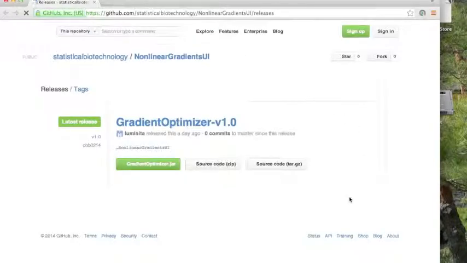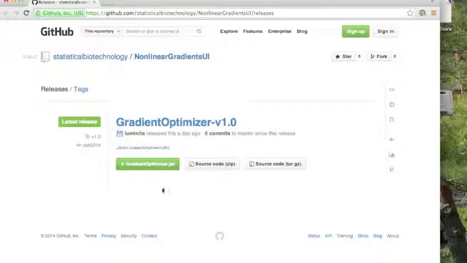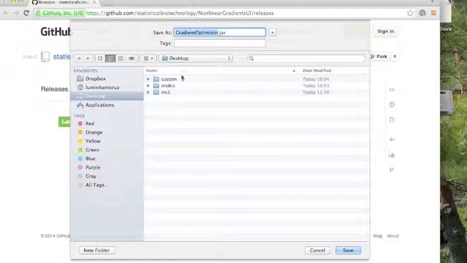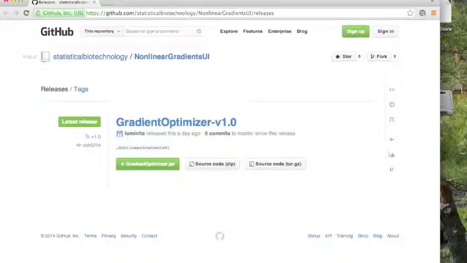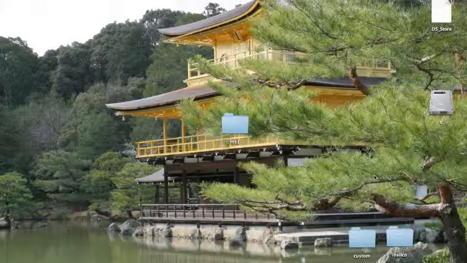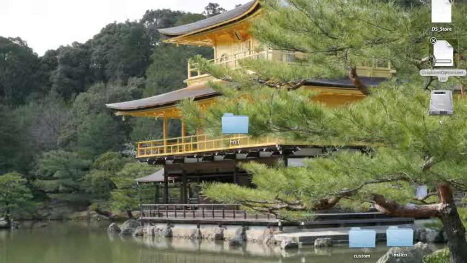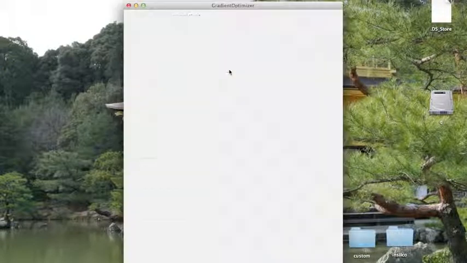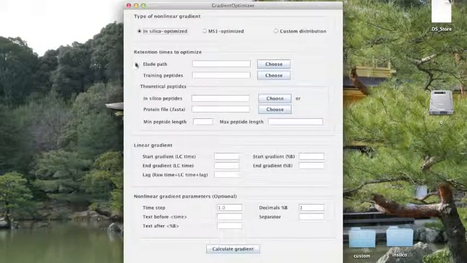And then this page will be loaded. The only thing we need to do is just click this green button here where it says GradientOptimizer.jar and save this file in a convenient place. For example, I'm going to save it on desktop. Once this file was downloaded, it is sufficient to just double click it, and then the main window of the application will open. And this is how this main window looks like.